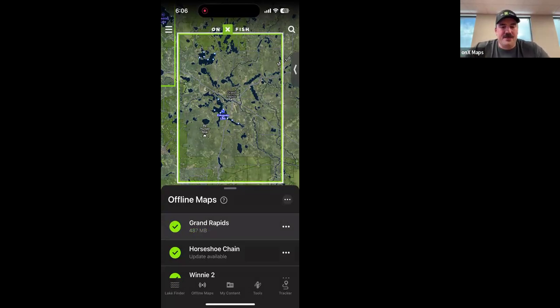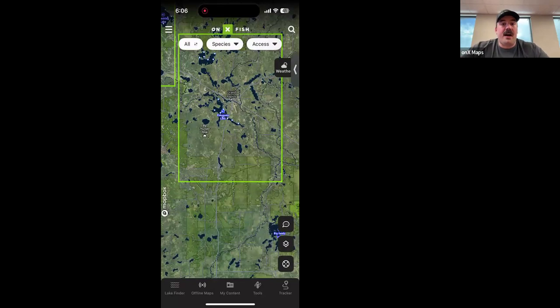Like I said, you don't have to update them every single time it says update available, but if you think of it before you head out to go wet a line, go ahead and do that update if you have good Wi-Fi where you are. Couple other tips for offline maps.